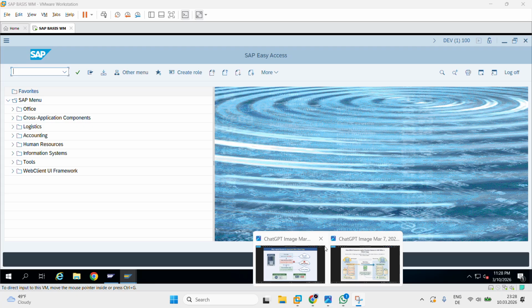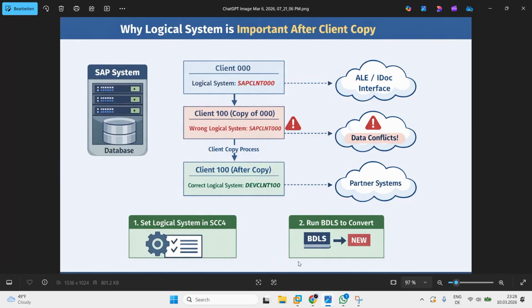Well, to answer that, I would like to use a diagram. Like you see in this diagram, we can see that the logical system is created after client copy, not before client copy. The reason is here in this diagram. For example, the master data is always in client 000. So this is the logical system in that client, so we can see that it works seamlessly.